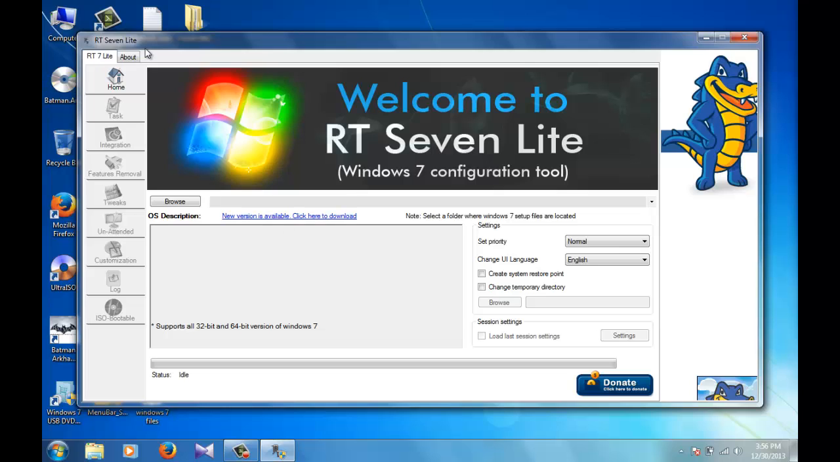Now we can see that the console for RT7 Lite has been opened successfully. The first button is Browse. When I click on it, I get two options: either I can choose an ISO file, or I can link it to the folder that contains the extracted files. Note that if you select the ISO, it will again extract the ISO into its constituent files, so I would suggest you extract the files in advance and link there.